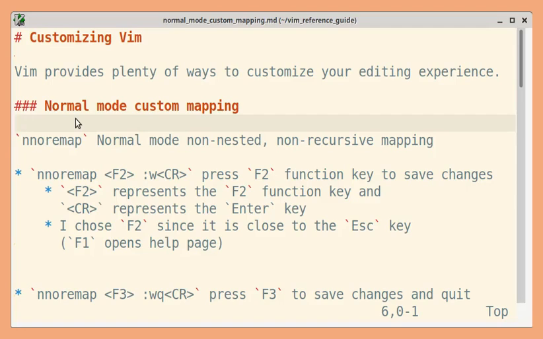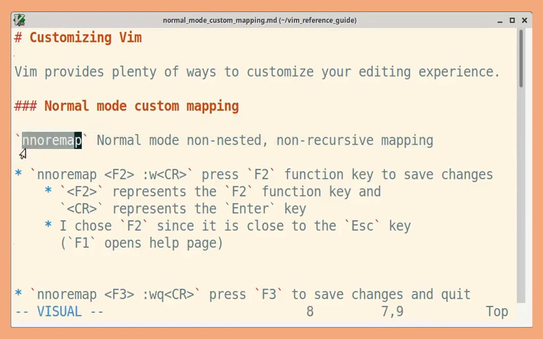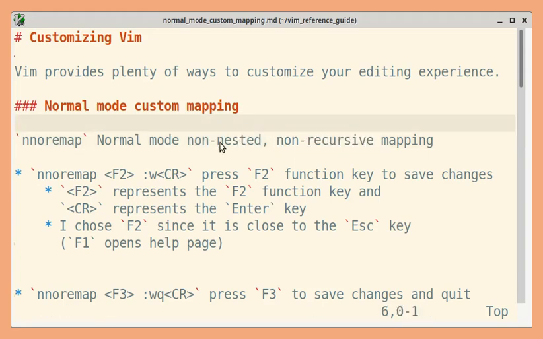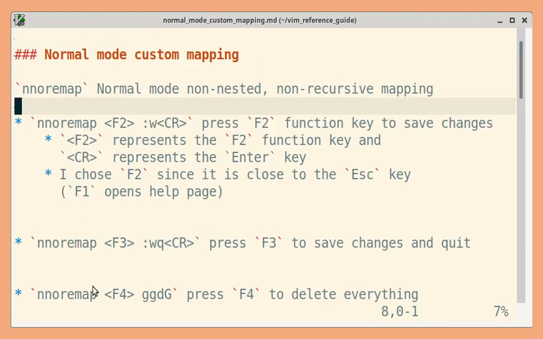Let us look at a few examples for normal mode custom mappings. We will use the nnoremap command to create non-nested and non-recursive mappings. What this means is we can define a map using the original meaning of Vim commands. Any of our custom mappings should not affect the commands we use to create a map. So the examples presented here are some of the mappings that I use.